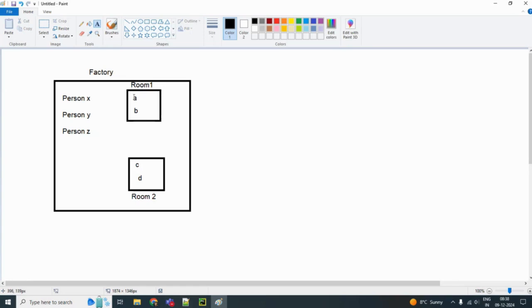But persons A and B cannot work outside this room. They have to work in this room only. They cannot go outside the room. Similarly, persons C and D can only work in room 2. They cannot go to room 1, they cannot go outside from their room. Now similarly, the same thing is happening in the language as well.